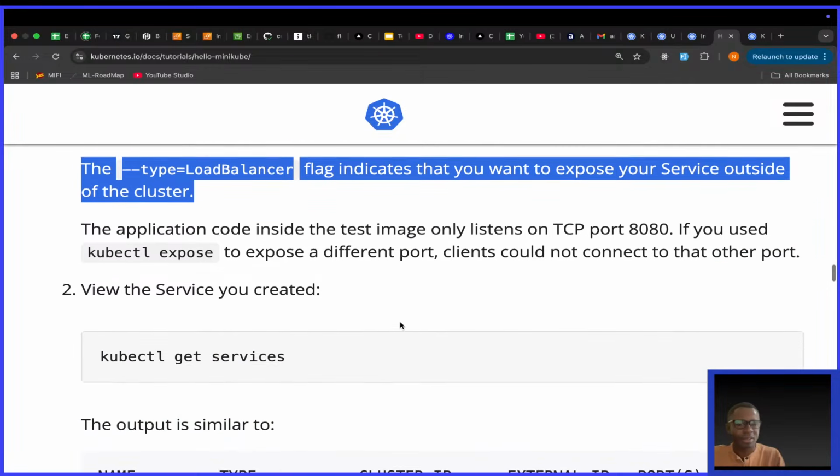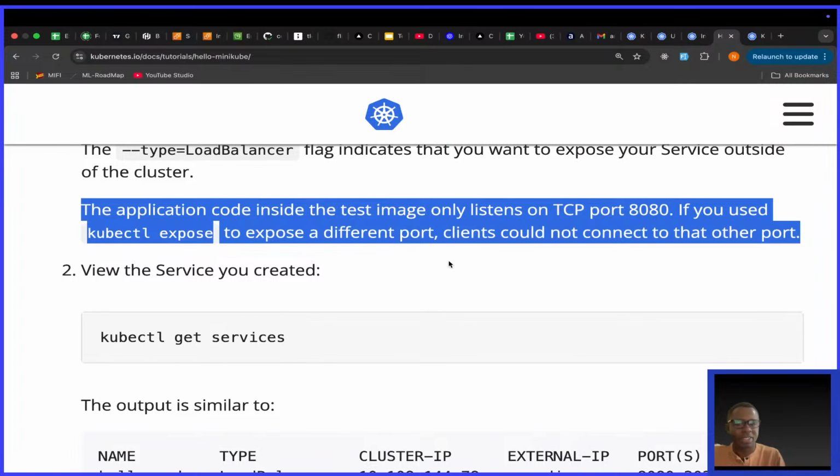Okay, we go on to the next statement. We're almost done. It says the application code inside the test image only listens on TCP port 8080. If you used kubectl expose to expose a different port, clients could not connect to that other port. I want to read this again. And now you might have noticed I love reading things again and again to make sure I've understood them. They're saying the application code inside the test image only listens on TCP port 8080.